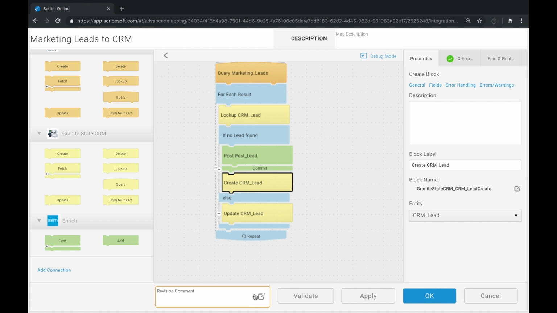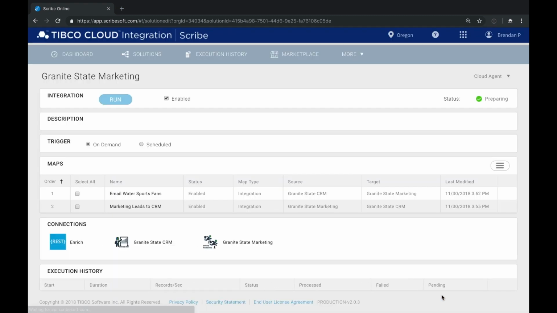This also gives me a way that I can revert back if I have any breaking changes that have been introduced. So this is a really handy feature right within the product that allows me to do that integration lifecycle management.